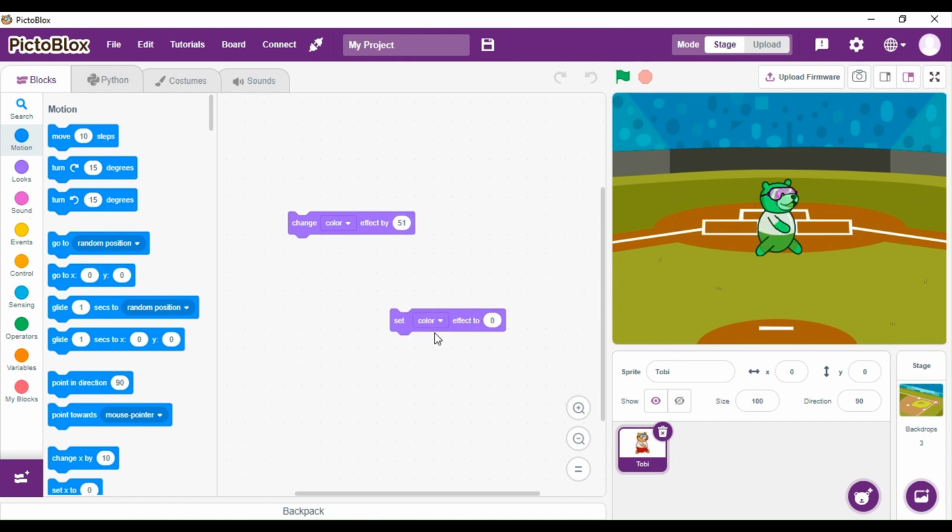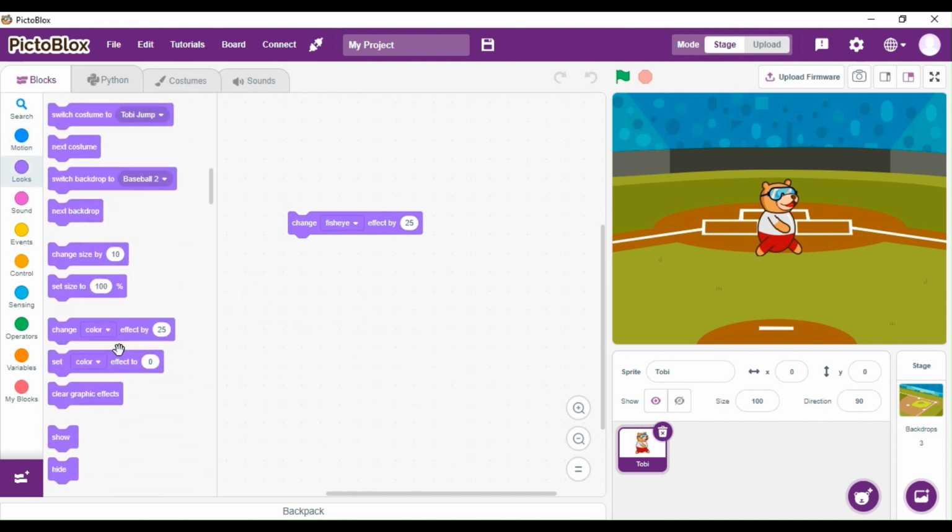And now we have set color, fish eye, and some others. Fish eye is how it twirls, and you don't need to tap fish eye and change it. If you go to looks, you can just tap clear graphic effects and it will remove anything except for the size and the costumes. Okay, we've looked at fish eye.